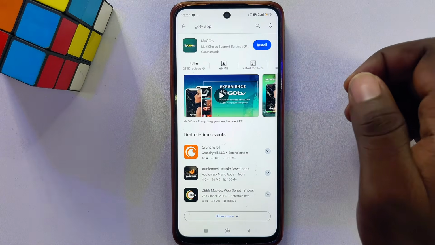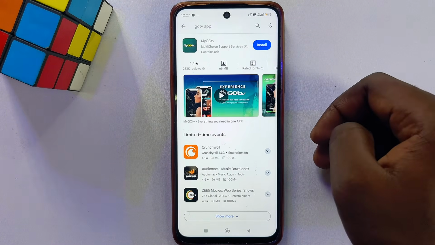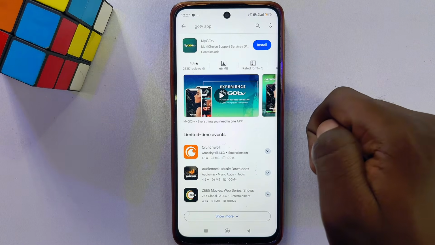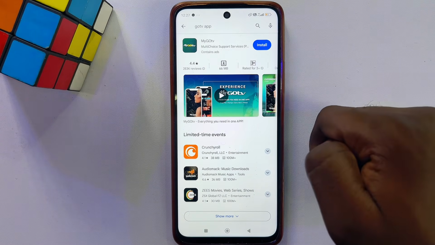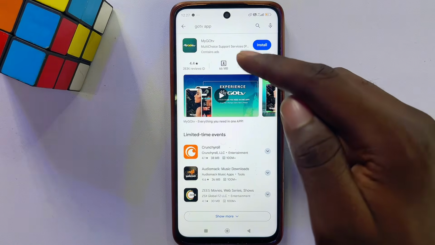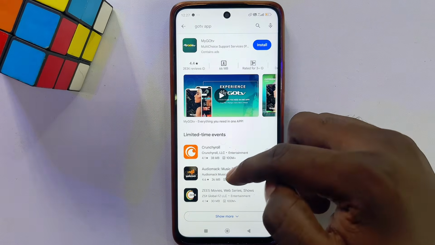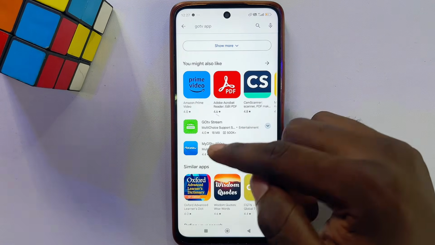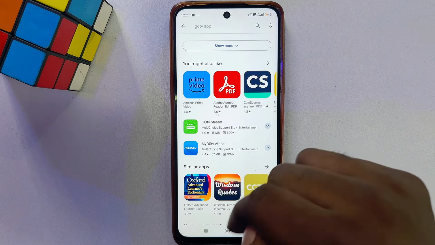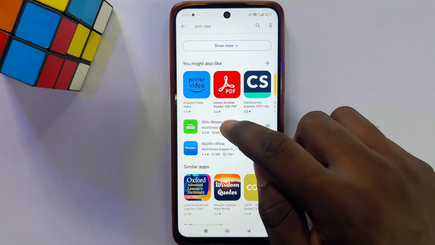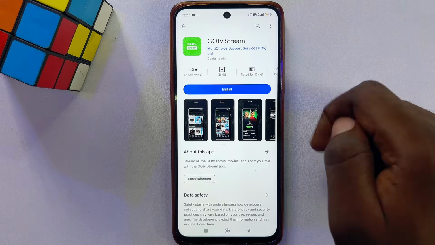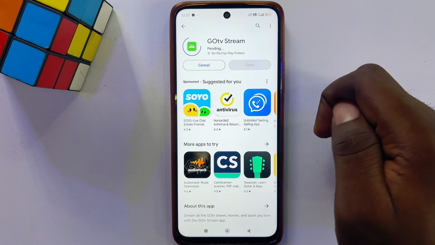Now, one thing you have to notice is that there are actually two Gotv apps. There is the My Gotv app, which is actually a customer service app, and it is not the app you're going to be using in this particular video. So you just want to scroll down a little bit, and you're going to see the Gotv Stream app over here. So go ahead and click on it, and then download the Gotv Stream app.